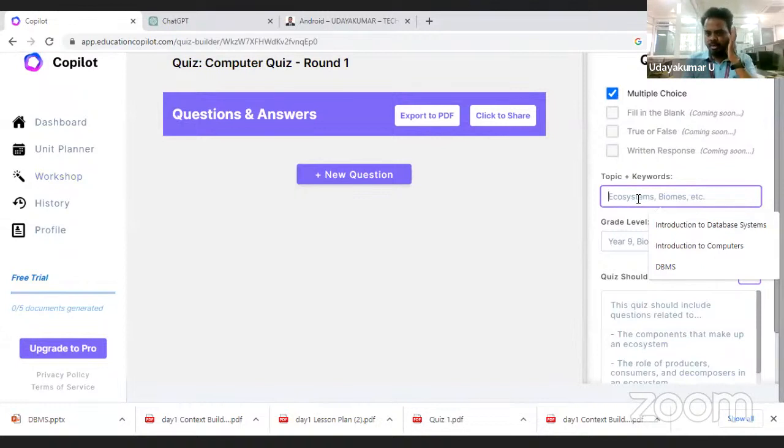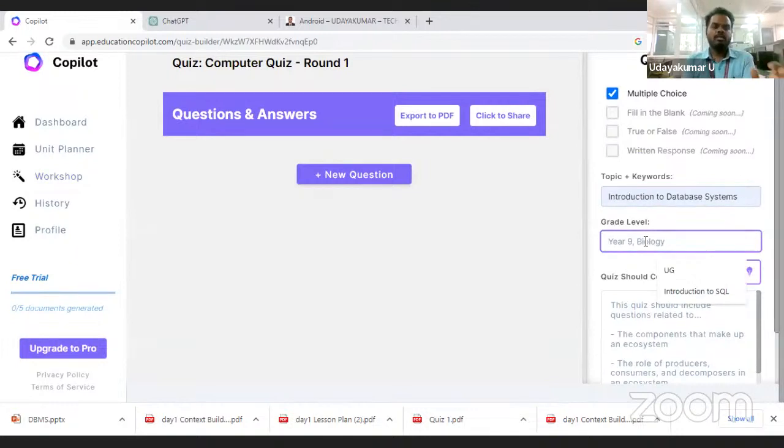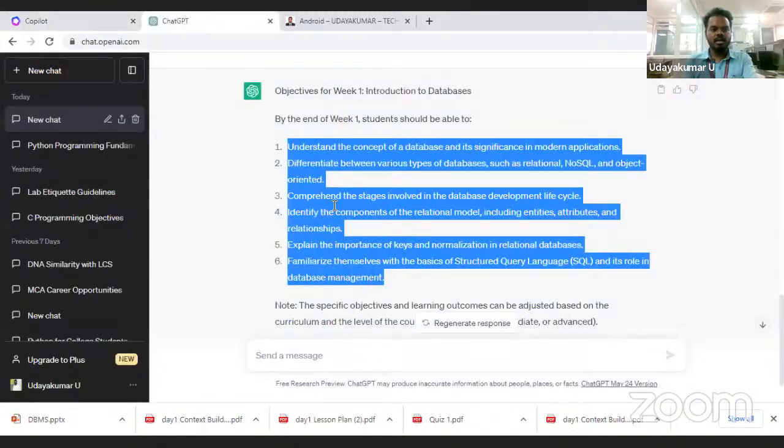So my topic is an introduction to database system. I want to create a database system quiz, and the grade level: which class is this quiz suitable for, whether undergraduate, postgraduate, or PhD for research purposes. For example, I'm going for UG, undergraduation. And what topics should the quiz cover in the introduction? For example, I already have the content right now here.